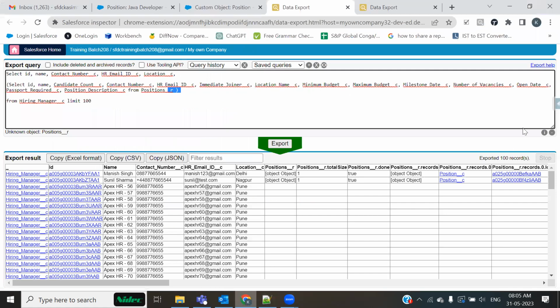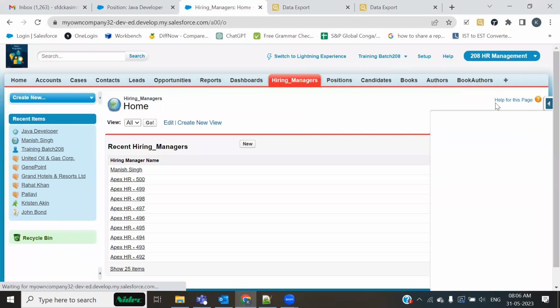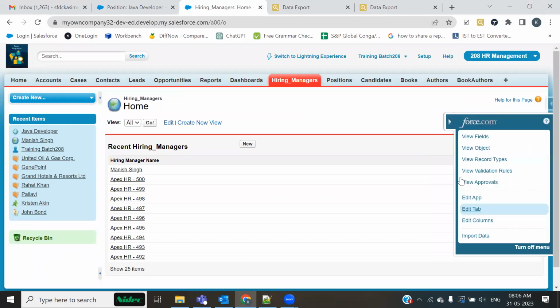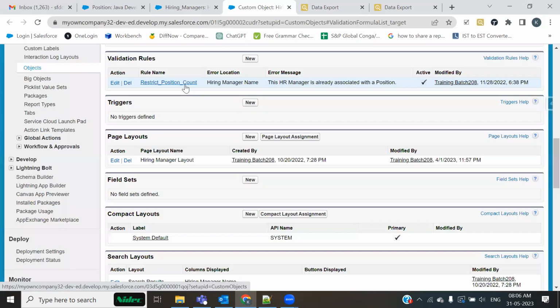Let me try to see this. Do we have any validation rules in place? Salesforce Inspector, the second one. I think while I was explaining one-to-one relationship, I created something on hiring manager and position. Let me verify this once. That could be a reason why we are seeing position count as 1. Yes, restricted position count. So there's a validation rule, and there must be a roll-up summary as well.